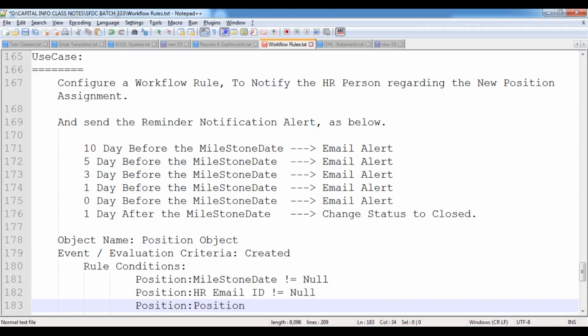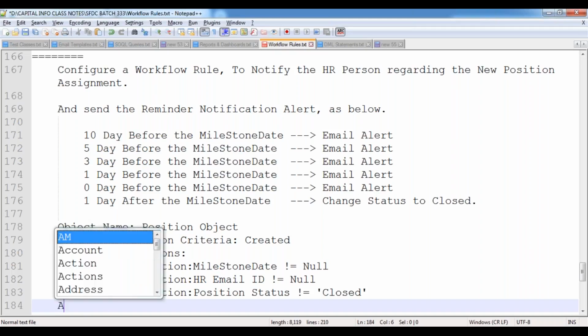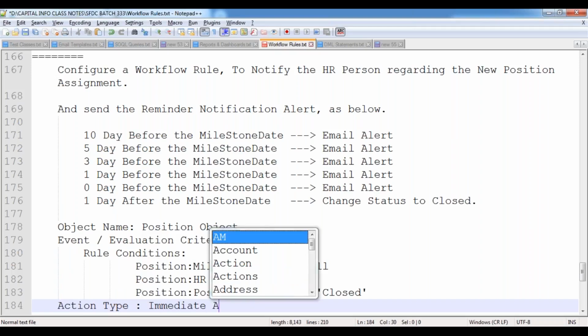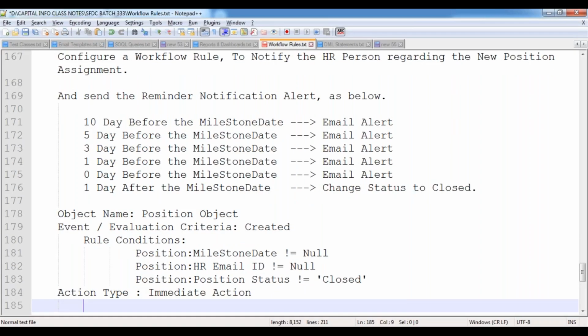Inside the position object, the position status value is not equals to closed. That means if the position is still open, then only I would like to send the reminder notification to the people. So in this case, what we can do? Action type: immediate action. So what will be the immediate action? I want to send one email alert.